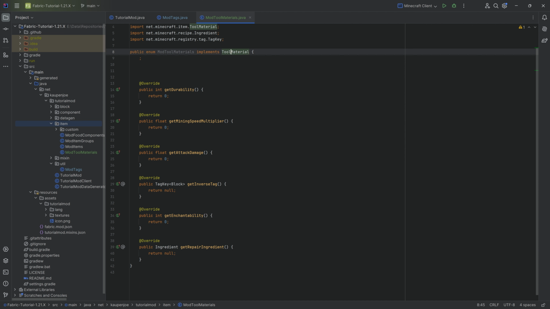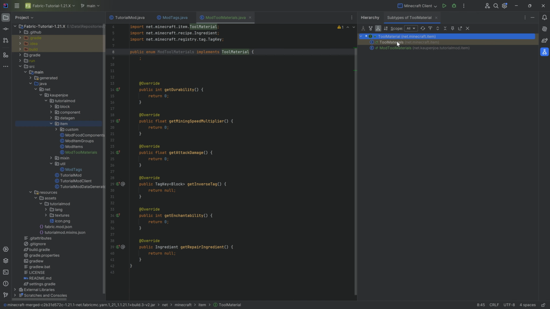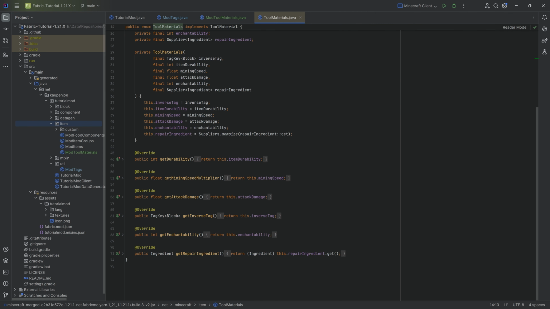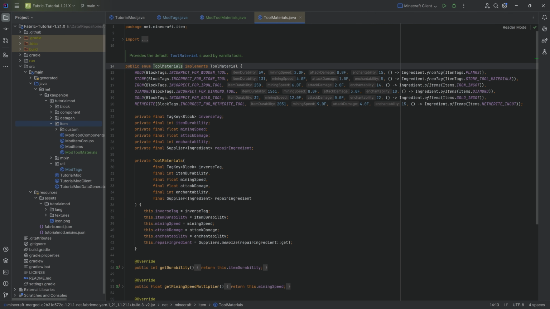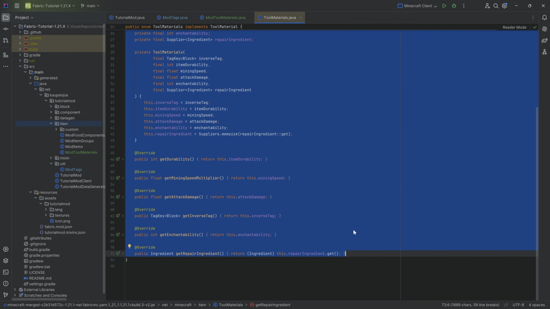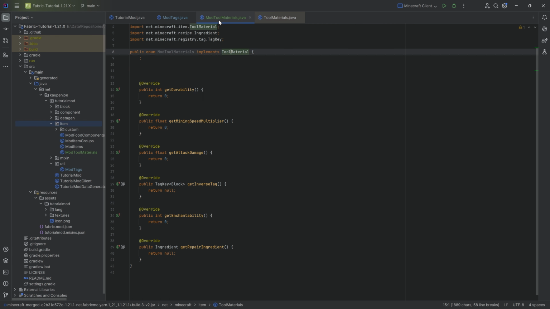We can implement all of this, or what we can also do is click on the ToolMaterial, Control H on this, and see that there's a ToolMaterials class. And you can see this one has all of the vanilla stuff inside of it, including all of the vanilla values. And what we can do is literally just go in here and copy all of the contents of this over.